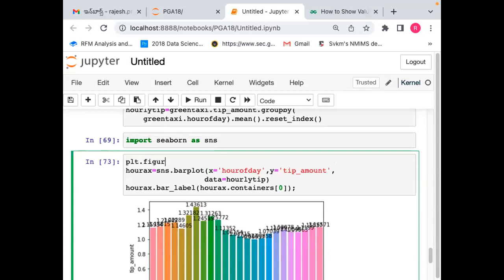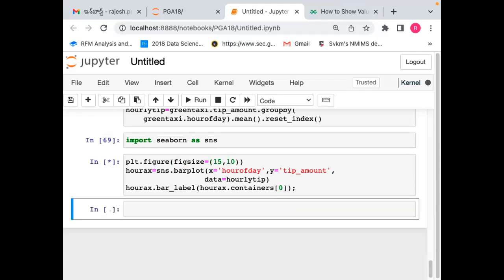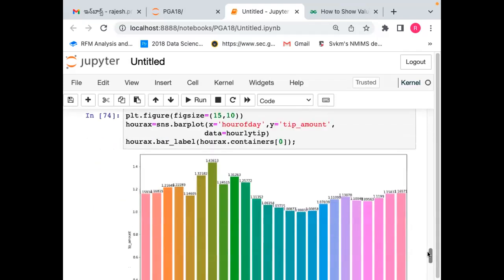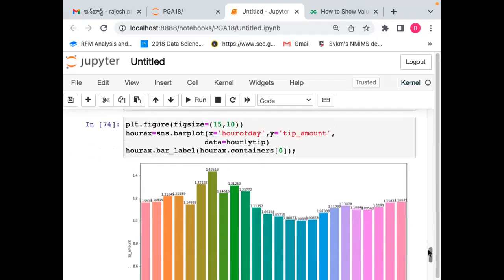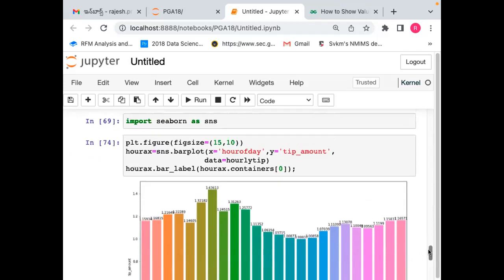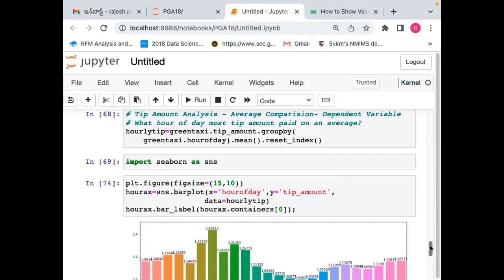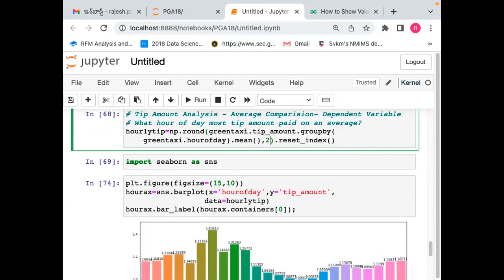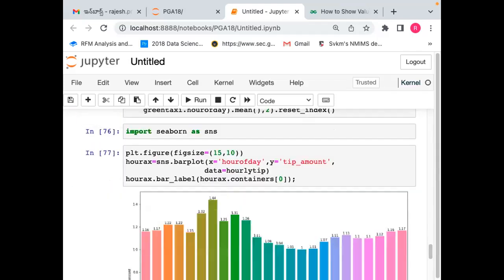plt dot figure, figsize is equal to 15, 10. Yes. Now we can round it also, right? Initially only we can do it. Here we have to round off, np dot round, before reset index, comma 2. Yes, perfect.